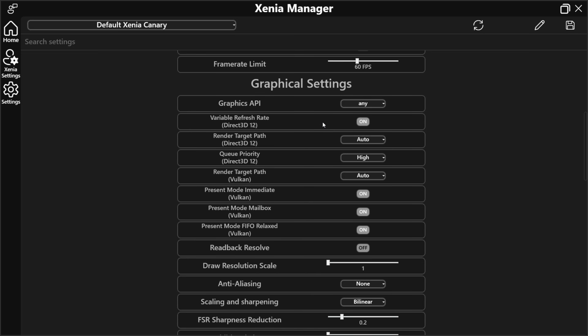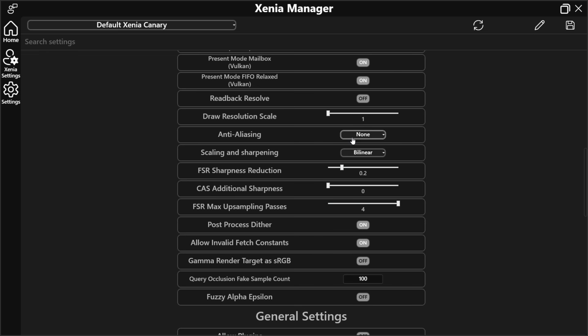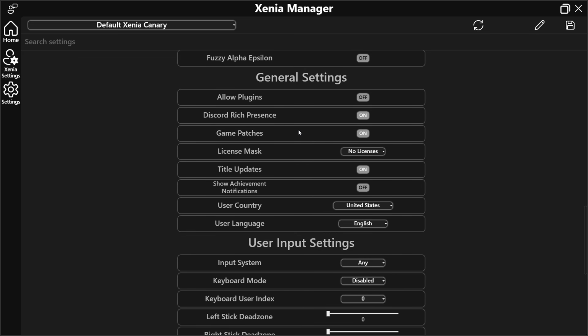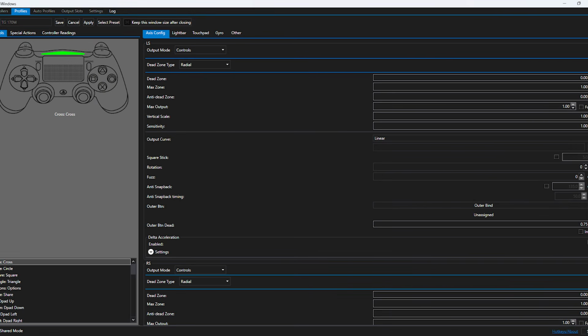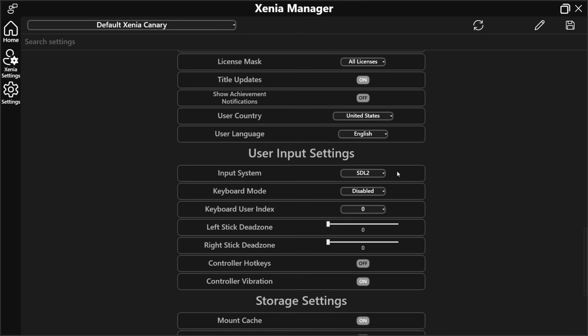Leave the graphics API to any. I usually use anti-aliasing for most of my games, so I set it to FXAA by default. Under the general settings, you want to change the license mask to all licenses. If you use an Xbox controller, you want to set the input system to XInput, and if you use a PlayStation controller, you want to change that to SDL2. Personally, I use a PS4 controller, and I use the PS4 Windows software, and I have no problems playing games on Xenia.